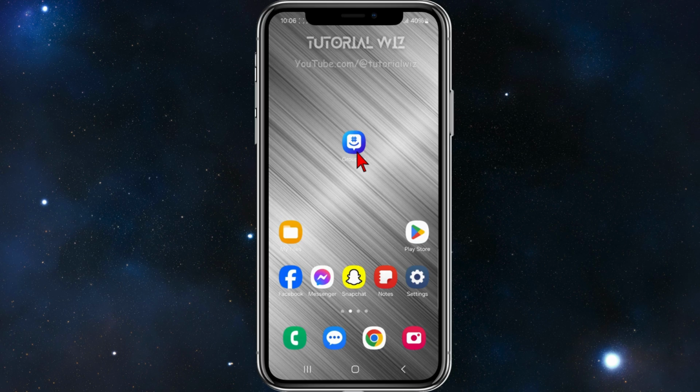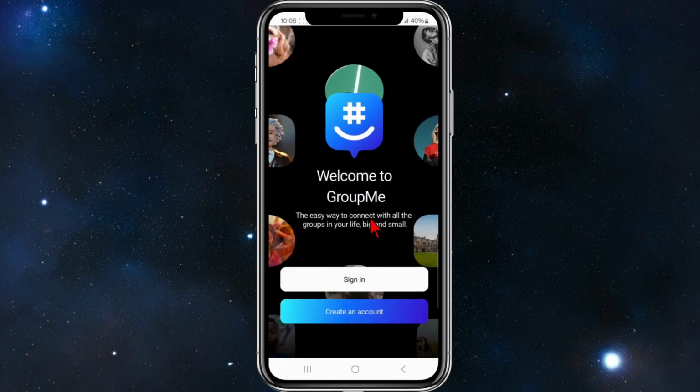Alright, so if you haven't downloaded GroupMe from your App Store, go ahead and do so. Then from there, open it up. So you've come to this page once you've opened up GroupMe. Welcome to GroupMe, the easy way to connect with all the groups in your life, big and small.